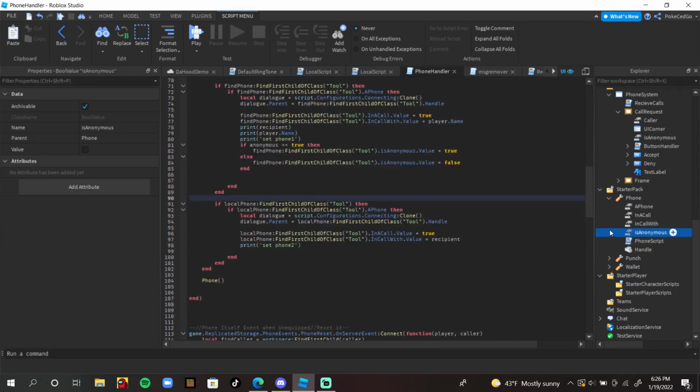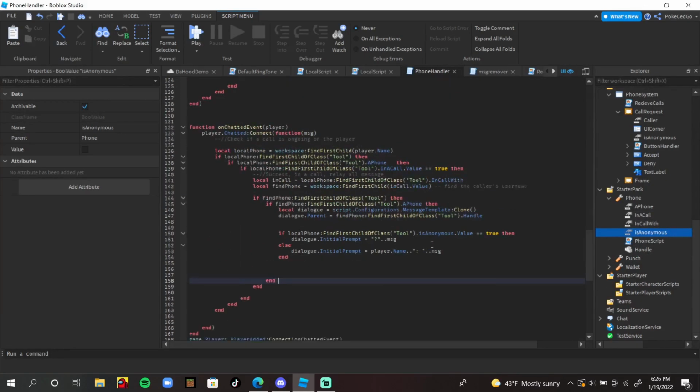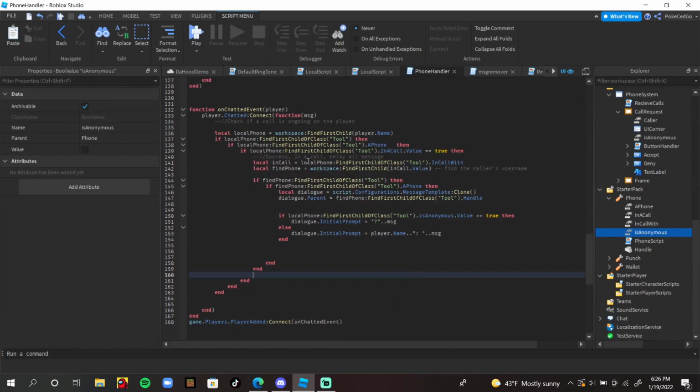Now here's the cool part. Once everything is set here, now we're gonna go to the chatted event, which is the last component of this whole thing. Basically, every time somebody chats, it'll check first if they have a phone while chatting, obviously, and it'll check if they're in a call. If the value in a call equals true, then it'll check if they're anonymous or not. If they're anonymous, it'll say question mark message. So actually, I'll make that easier. There we go. Question mark message, basically stating that you don't know who they are.